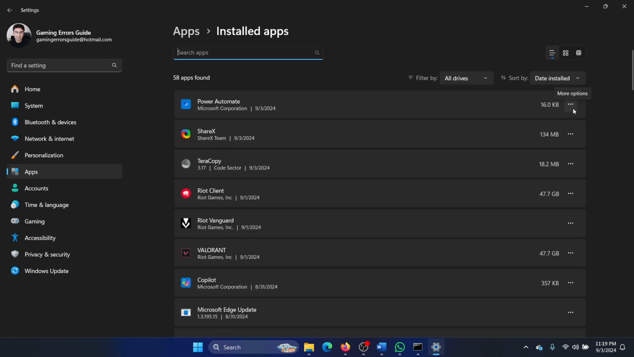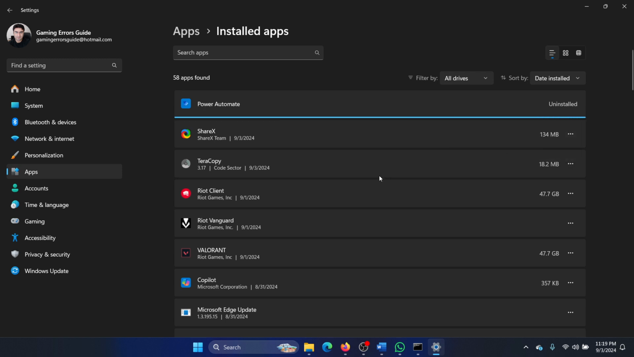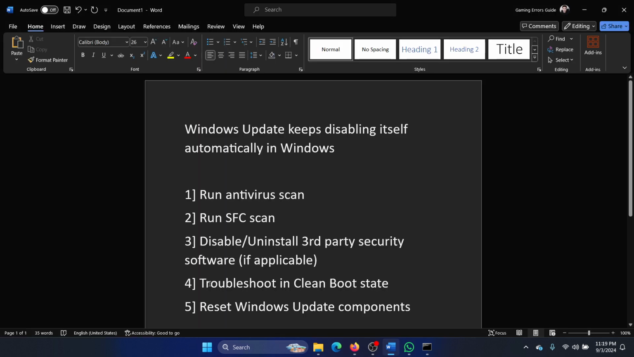Let's say that this is a third party security software because I don't have them on my system already. Select uninstall, click on uninstall once again to remove it. Then troubleshoot in the clean boot state just in case some other third-party products are causing interference.